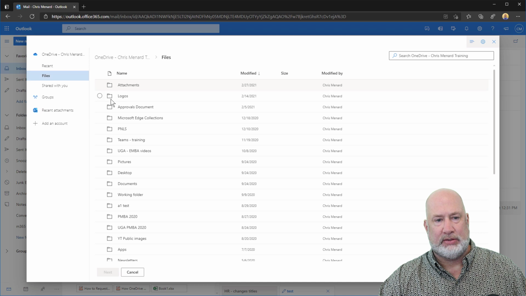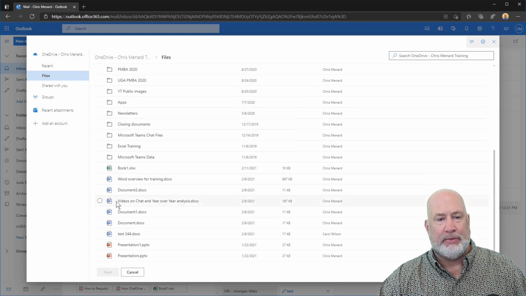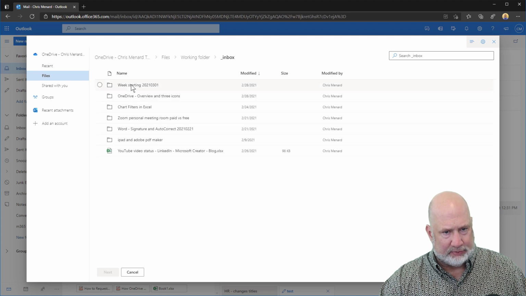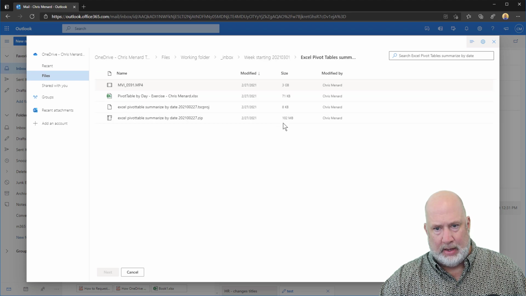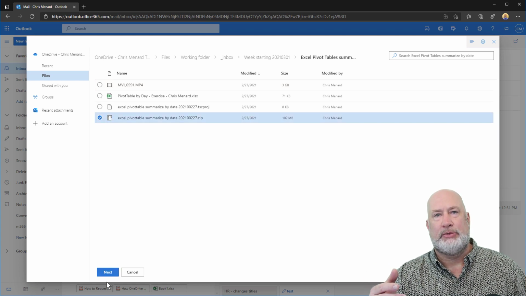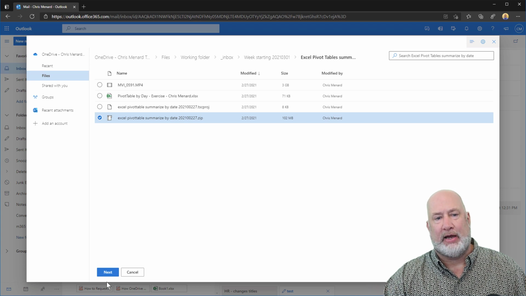Now, I'm still talking about item number 5 because right now, watch this. I'm going to go to Files. I'm going to open up this folder called Working Folder. I need to attach this file right here. And I want to point out this file is 102 MB. Well, a lot of times, if you're like me, you have to deal with big files.